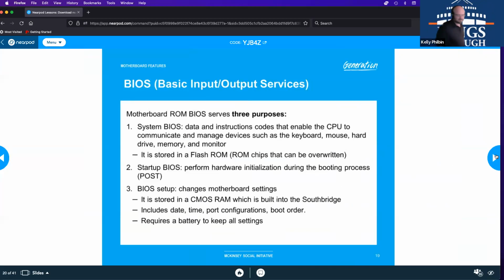All right. Now, let's talk a little bit about the basic instructions that go with your computer when you're first building it. You have the BIOS, or as we mentioned before, the basic input-output system, and that serves three main purposes. It basically is the data instructions and codes that enable the CPU to communicate and manage all the devices on your machine: keyboard, mouse, hard drive, speakers, memory, monitor, all that stuff. It needs to have a basic set of instructions to be able to talk to them and use them as they are intended to be used.